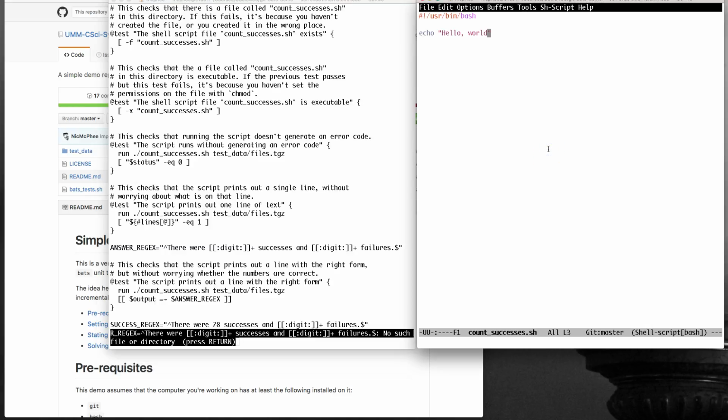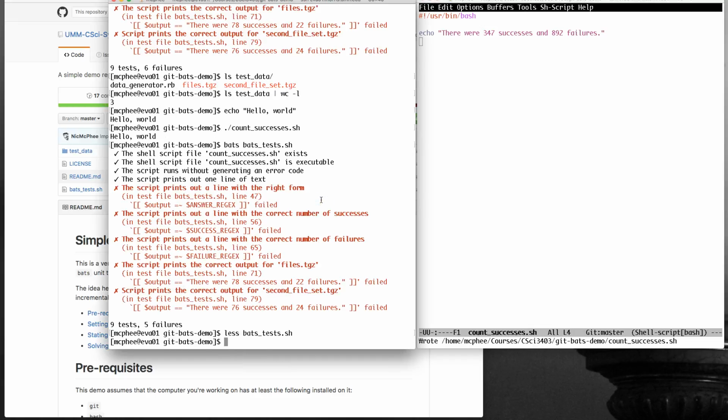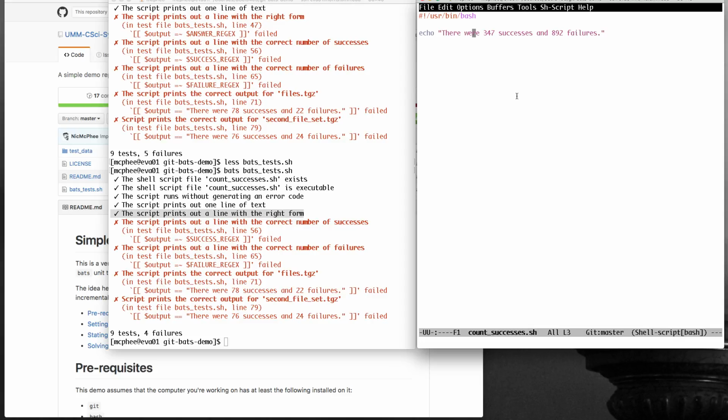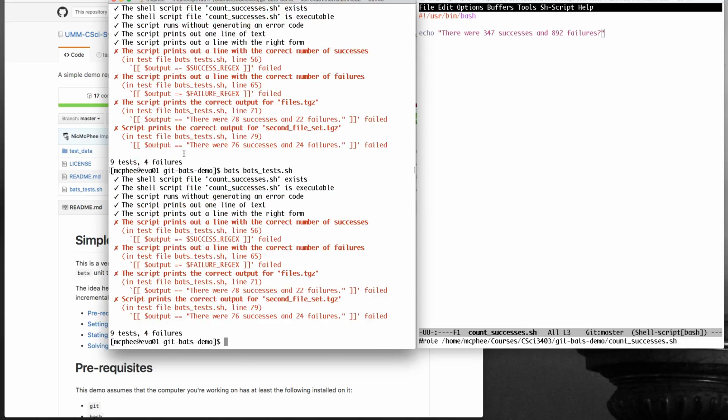So if we replace this hello world with there were 347 successes and 892 failures, then that, if I've spelled everything correctly, should be in the right form. And so if I run the test, it says, hey, I did print out a line with the right form. And if I change the last thing to a question mark and rerun it, now it fails again because I didn't end with a period.